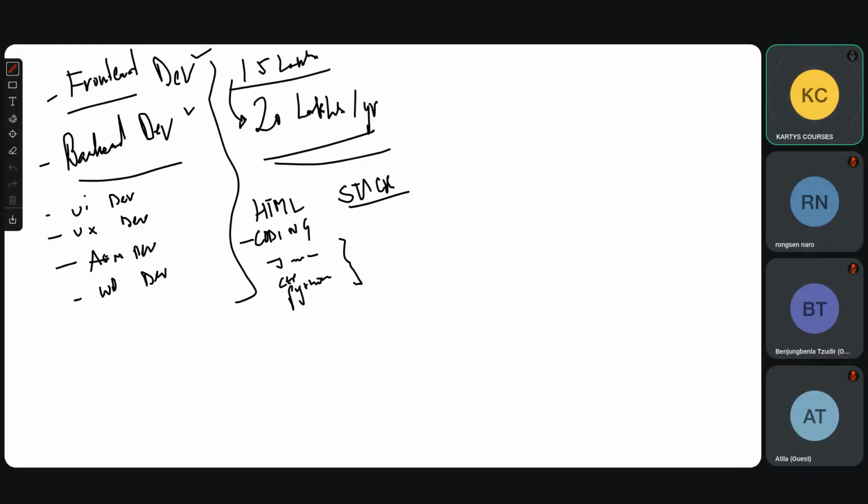Now, when you give the interview, they'll ask you which college you studied. They'll ask you which school you went to. They'll ask you how much you scored in class 10th and 12th. No, they don't care. They'll simply ask you HTML, coding, Java, C++, Python, stack. If you're able to understand the stack and also a little bit of DevOps, and give the interview clearly, you'll get any one of the roles. So front end job, back end developer job, UI developer, UX developer, AEM developer, WordPress developer.